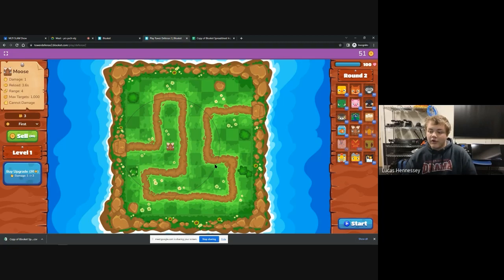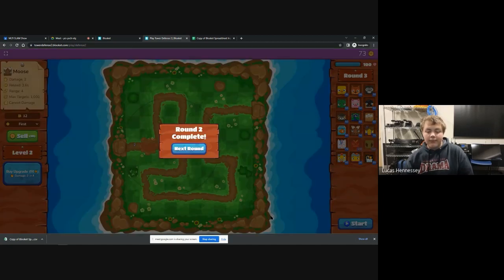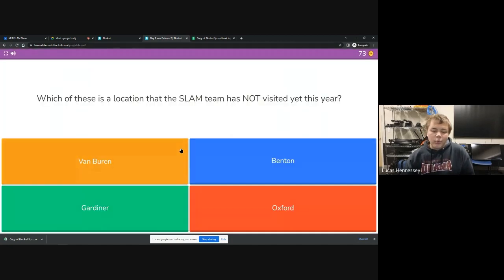Now, as you can see, we've earned more coins. So what we'll do is we'll actually buy an upgrade for our moose, and we'll hit this start button down here again. As you can see, our moose is doing more damage. Let's do one more round.